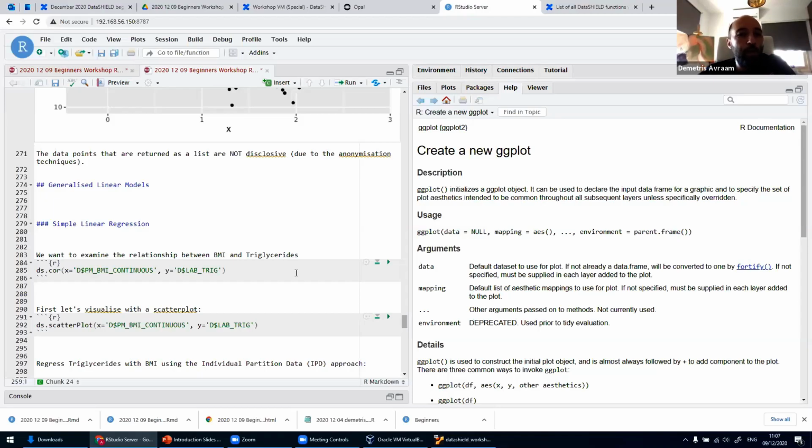But I will not say a lot of details here, just to say that this is the first approach. We virtually pool data and we get the results from the regression in the client by pooling all the studies together.